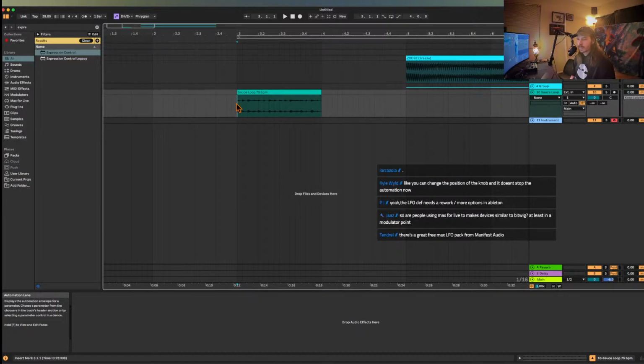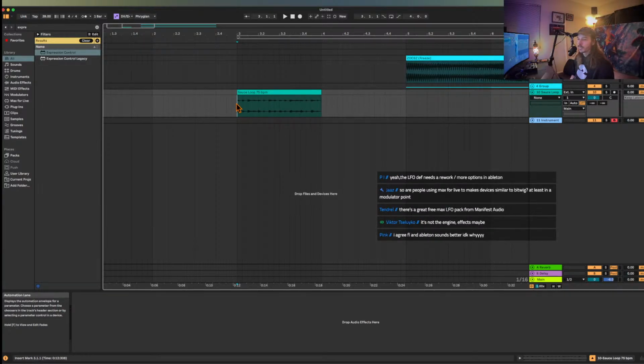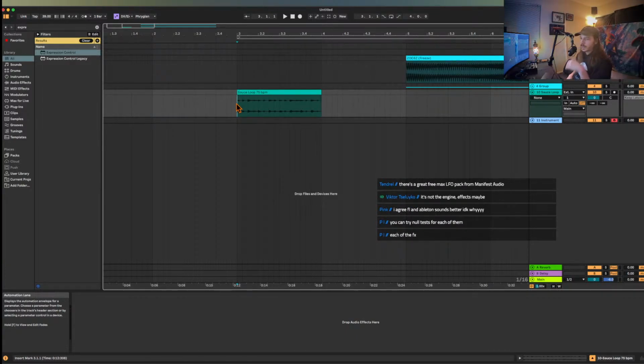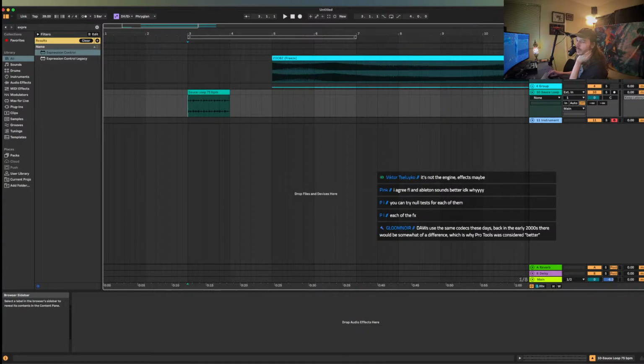Call it from Manifest Audio. Yeah, but the thing is I don't want to use that stuff because it's third party that someone else built. Yeah, it could be the effects. I don't really know. I do feel like there's a difference in the sound, and I'm not trying to perpetuate sound quality myths or whatever, but I've noticed that there's a difference. And yeah, I don't know why. You can try null tests for each of the effects. Yeah, I definitely think, oh no, that's not even a contest. DAWs use the same codecs these days, or else there'd be somewhat of a difference, which is why Pro Tools was considered better. That makes sense.